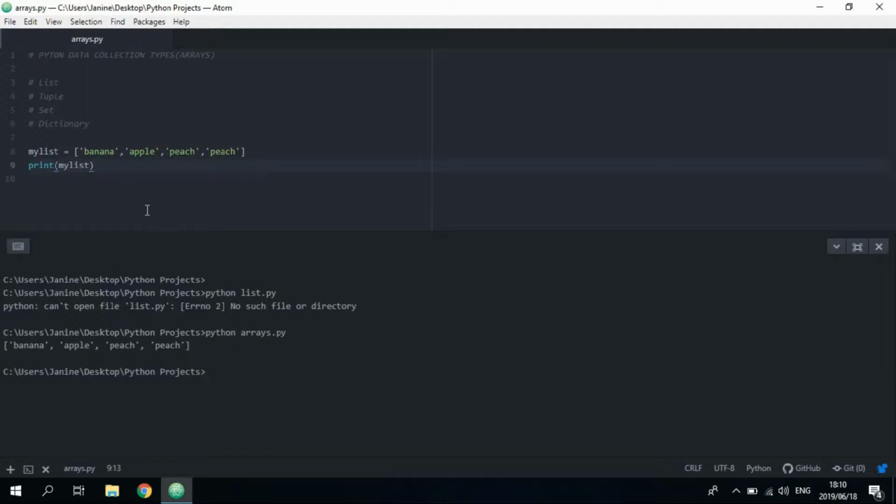Now let's say we wanted to access a certain item within the list. Let's say we wanted to access the first item and print it out. The first item is index 0. So we'll do this by saying print my list, and then in square brackets we'll pass in the index, which is index 0 for the first item. Great, so we get back banana like we requested.